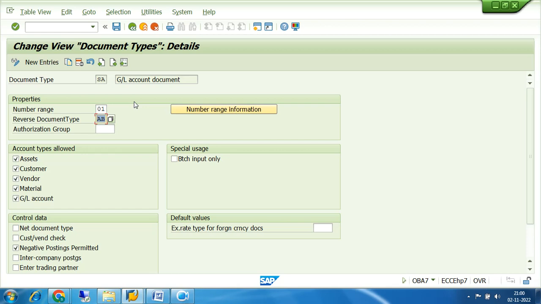So what is the meaning of narration, assignment and value date? I will discuss that after I pass a document. Once I pass a document and want to change it, while changing I will show you where it can be changed. Only three things can be changed. Narration can be changed later on.